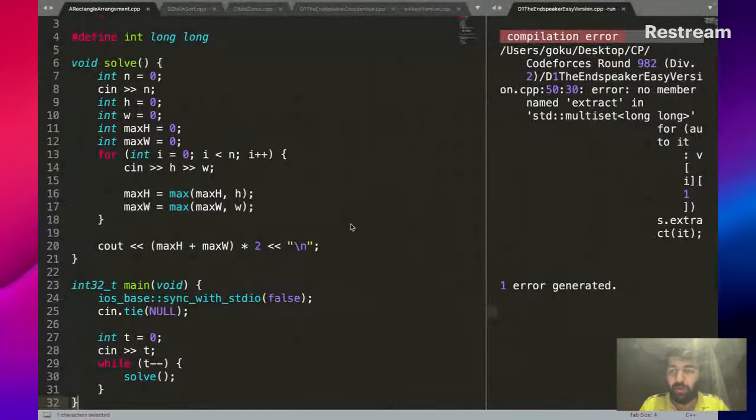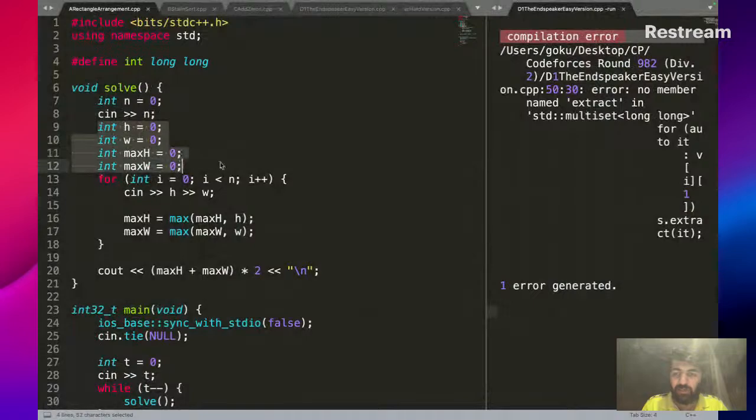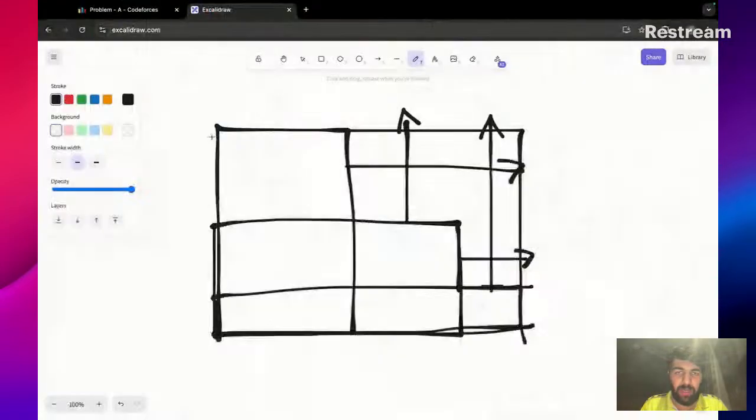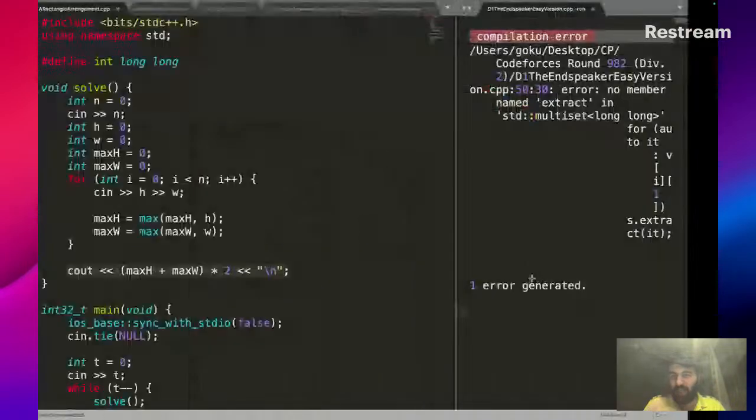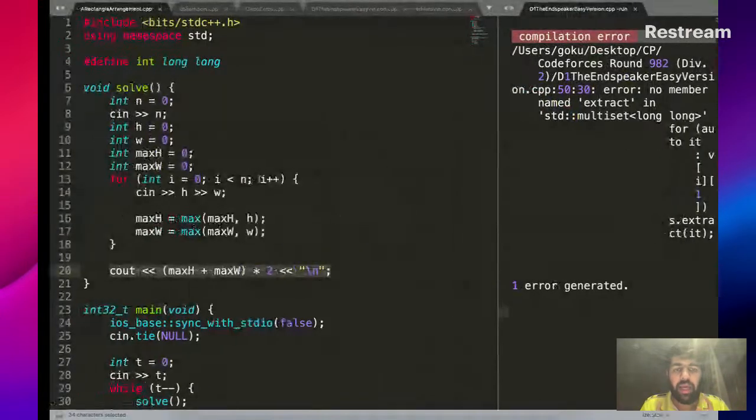So that's what you have to do. You take inputs, height, width, get the max height plus max width, basically this part multiplied by 2. Basic geometry. That was A. Any doubts?